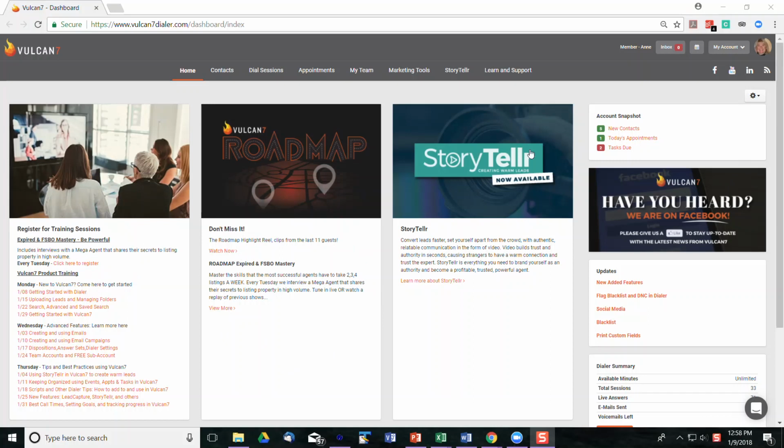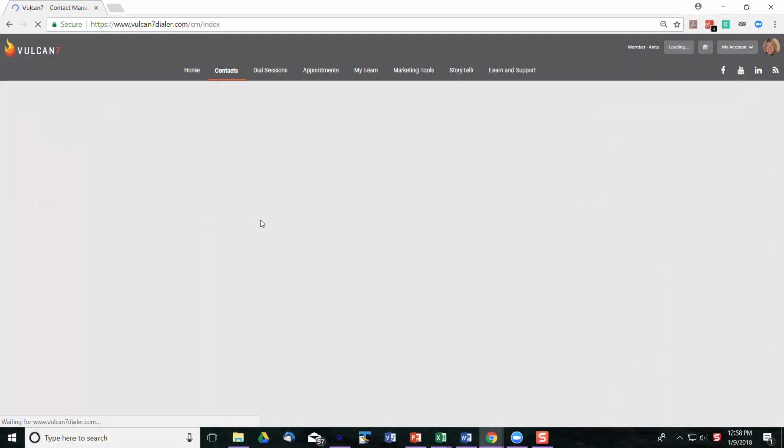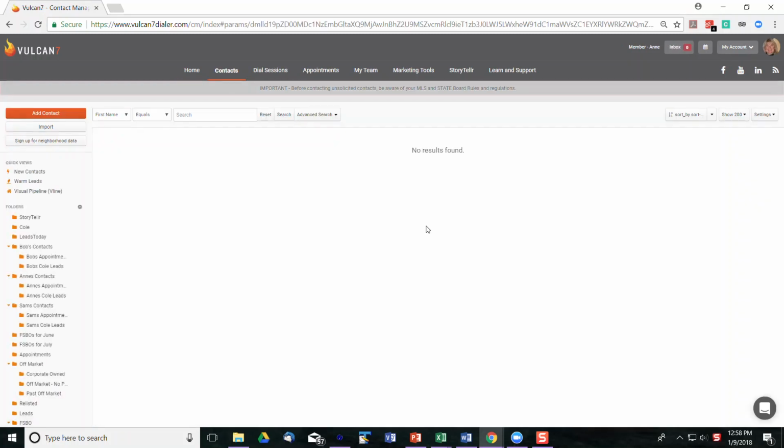And here's information about Storyteller, one of our newest features within the product, the ability to create warm leads using videos. Over to the right is a snapshot of your account, appointments, contacts, as well as updates made to the account. Next, when we click on the Contacts tab, this takes you into the contact management system.